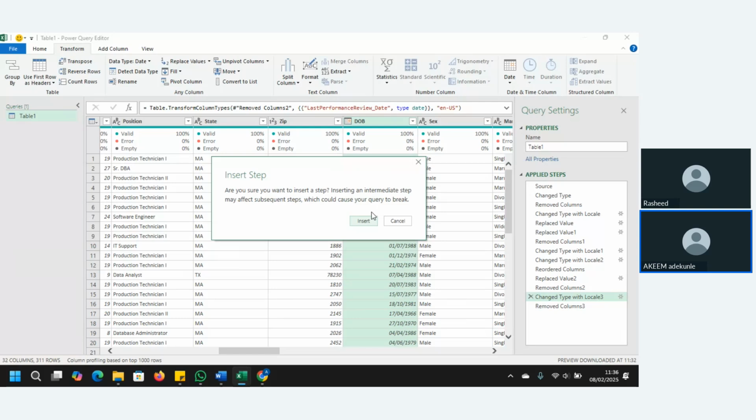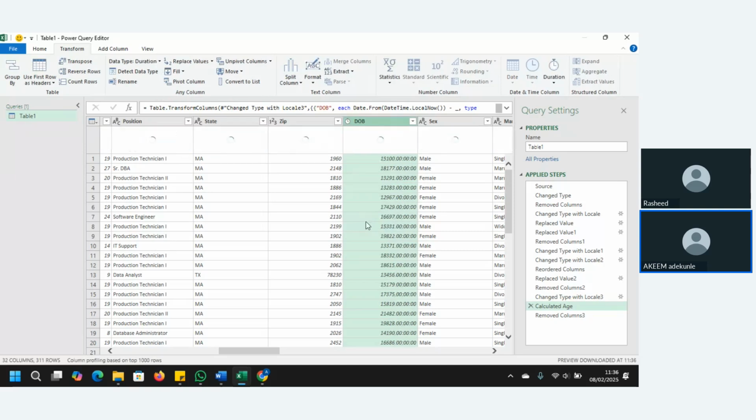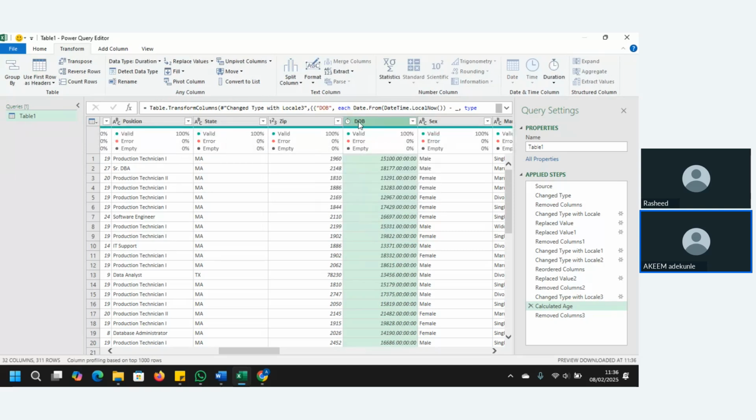Insert column here. Age. This is the age as of today. All we need is not today's age, right? We want to see the date of birth and the date of hire. Let me remove this step again.